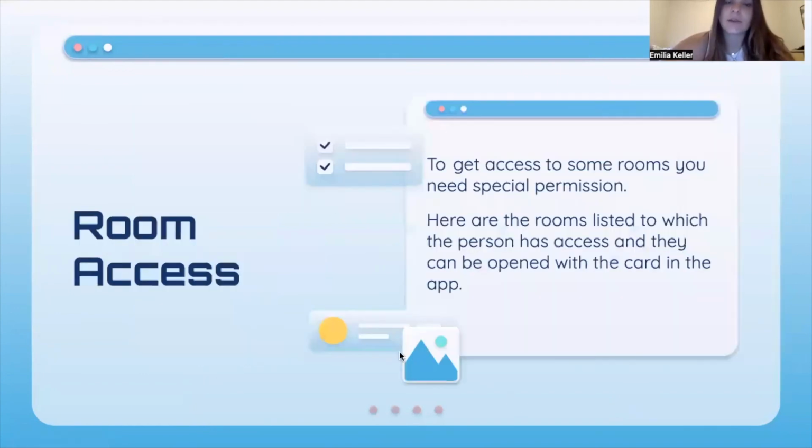The next part is about room access. So to get access to some rooms, you maybe need special permission. And this is maybe more interesting for teachers and professors. And then there's like a category that says rooms, and there are all rooms listed to which you have access. And instead of having certain keys with you, you can also just use one of your cards in this app to get access to these special rooms.